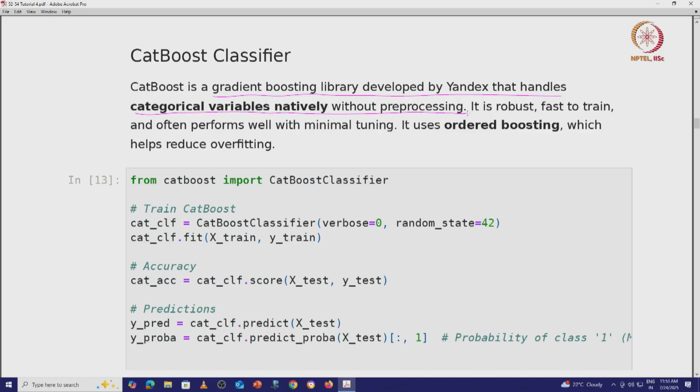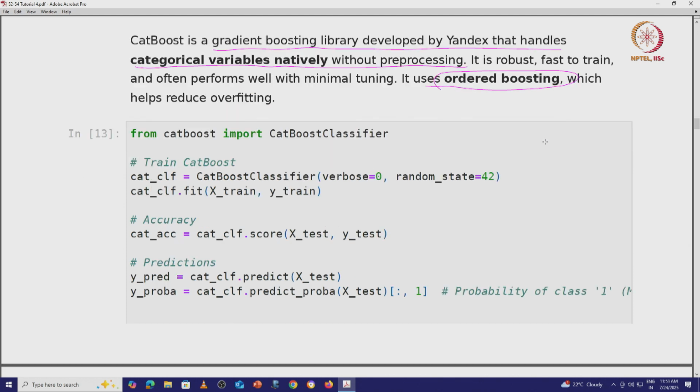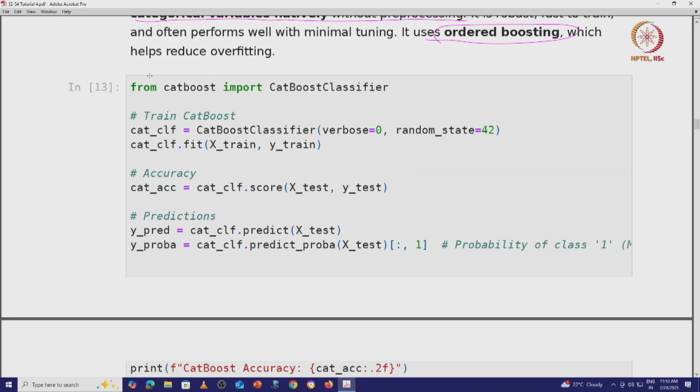It is robust, fast to train and performs well with minimal tuning, and it uses something known as ordered boosting, wherein you work with only those features that you need to do the boosting, and this is something that you can read about. The other parts of the code are similar. You have to install CatBoost through pip install, then you have to import the CatBoost classifier, and then again through this you have to define the object, right.